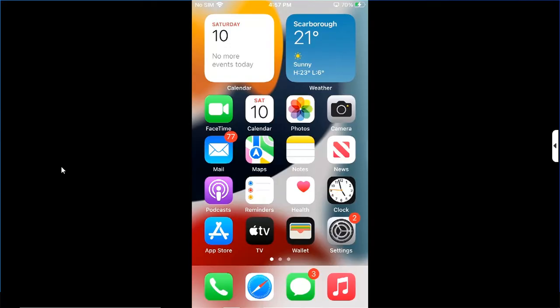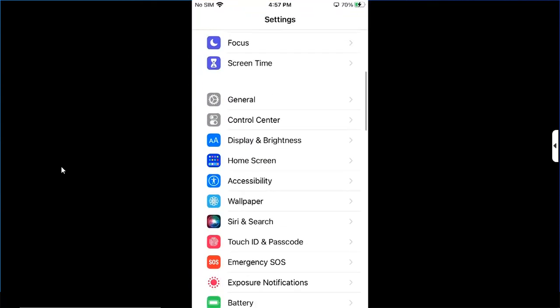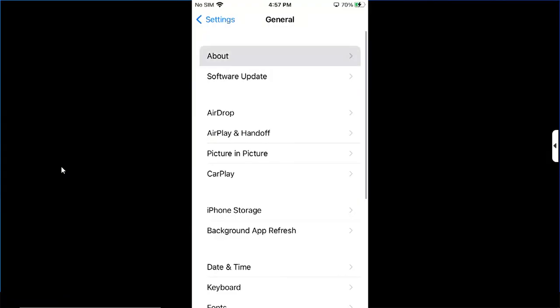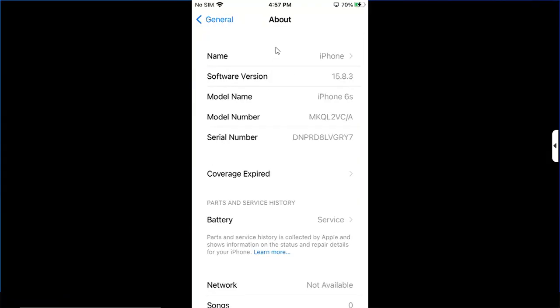First thing is, we're going to go to settings. You have to go to general, go to about, and then check what version you're running. I'm running iOS 15.8.3. Also, let me check the build, 19H386. So that's good, I'm on a version supported by TrollStore. I'm on my iPhone 6s. This will work on any iPhone or iPad running iOS 14, iOS 15, or iOS 16.